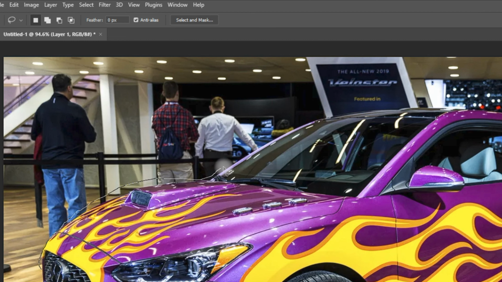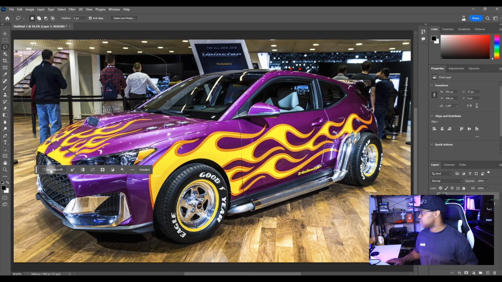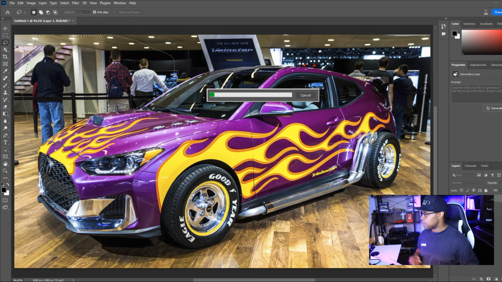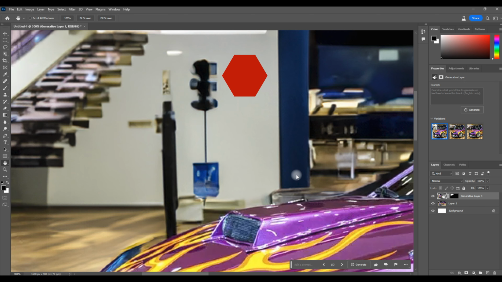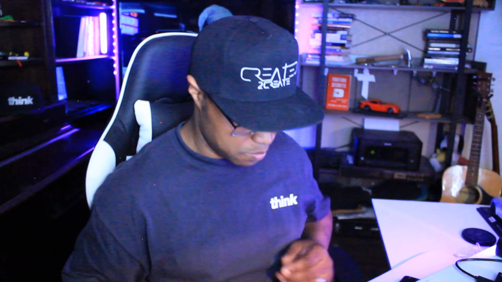So something pretty basic. We've got our lasso tool selected. What we're gonna do is we're just gonna go in here. Let's see what happens. So we'll do generative fill. I'm not even gonna type anything in. Let's just hit generate and see what happens. Huh, so okay. It's a stoplight attached to a string with a banner at the bottom. I don't know what that's supposed to be.